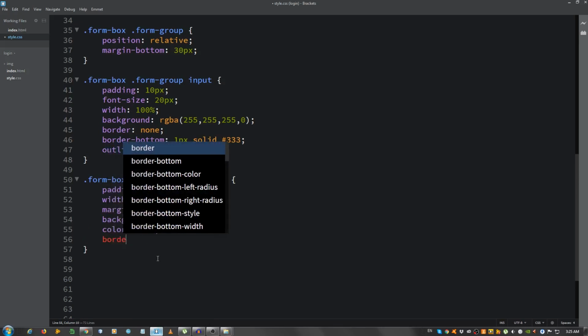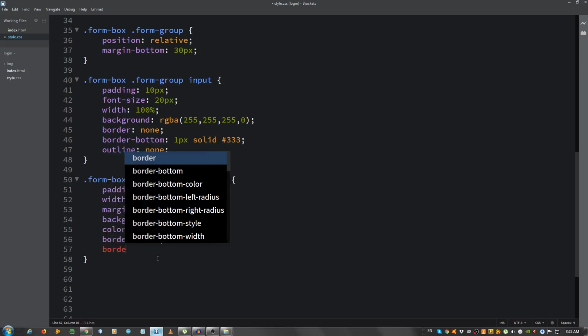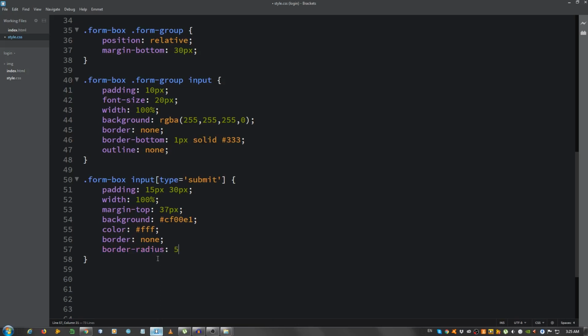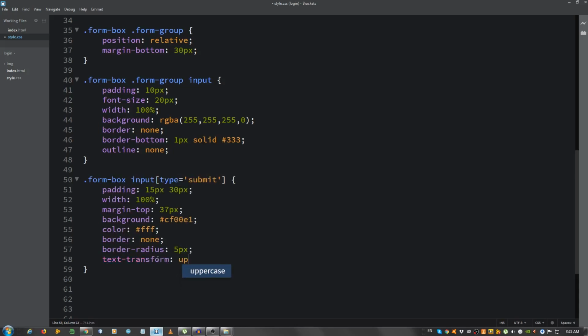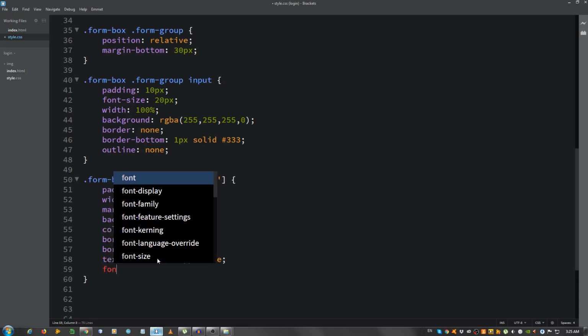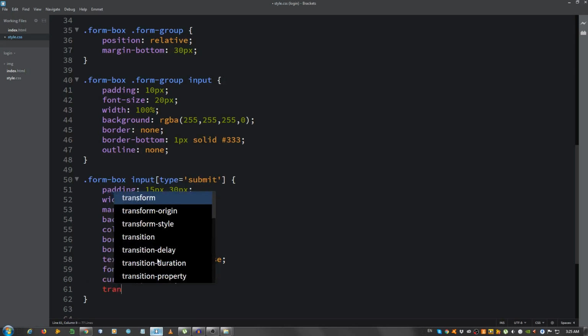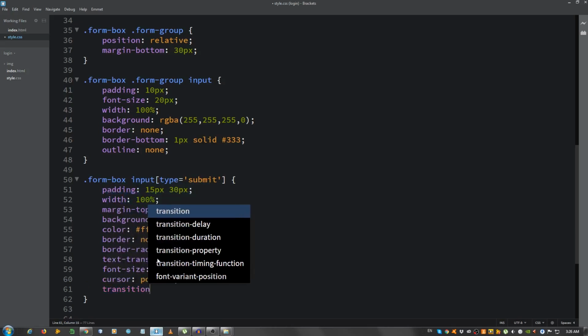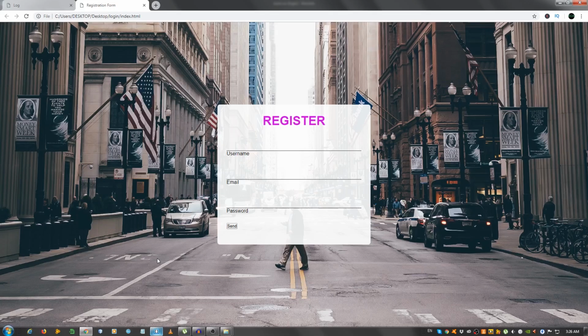Now border, let's remove it, border none. A border radius 5 pixels to give it some little rounded corners. Let's make it uppercase, text transform uppercase. Font size, let's make it 20 pixels as well. A cursor, let's change it to a pointer. And transition, we're going to darken it a little bit, but for now, 0.5 seconds. Let's take a look.